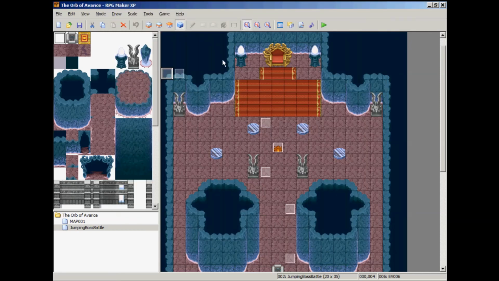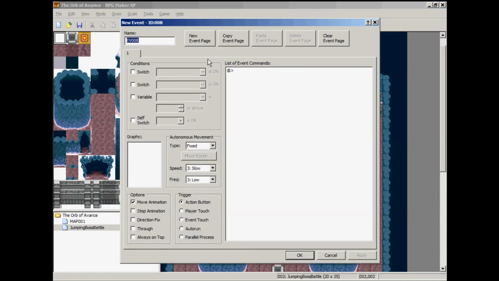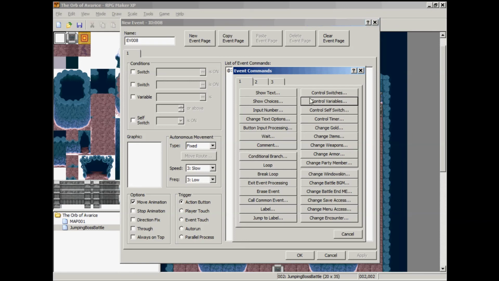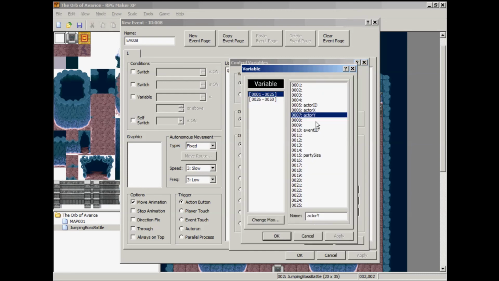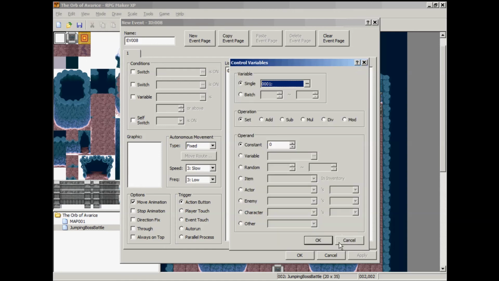The last thing I'm going to do today is click on the event layer. Just click anywhere, double click, and go to control variables. Hit the 3 dots over here, and we're going to set the variables real quick. Variable number 5 will be called actor ID. Variable number 6 will be called actor X. Variable number 7 will be actor Y. Variable number 10 will be event ID, and variable number 15 will be party size. And just hit cancel.